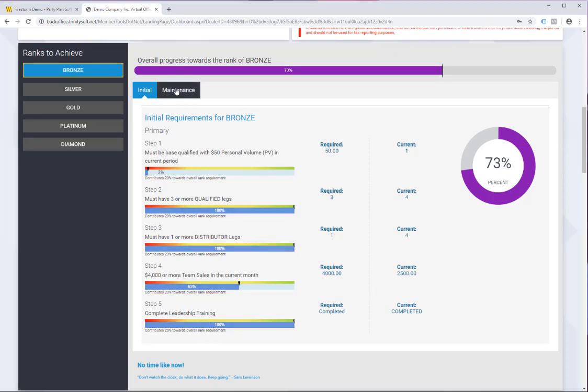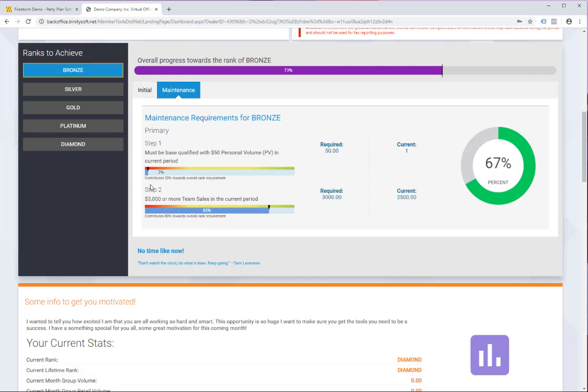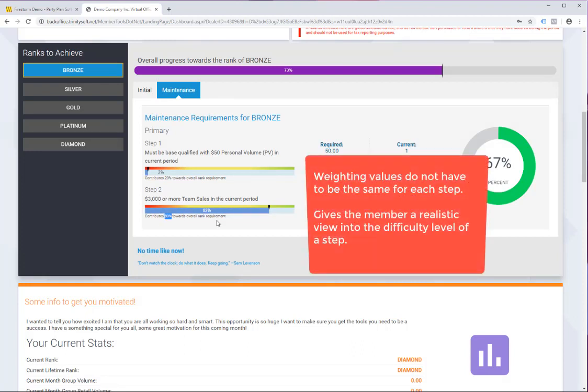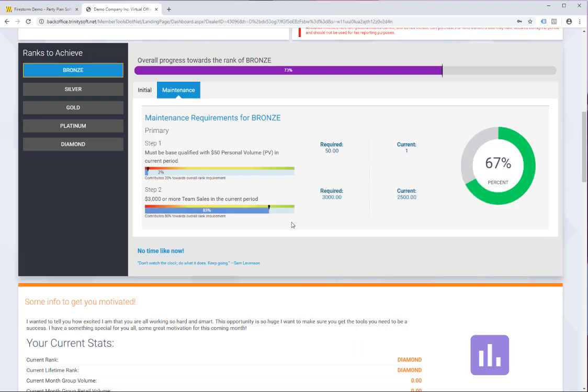As an example, if I go over here to the maintenance requirements, you'll see that the first step contributes 20% towards the overall rank requirement, and the second step is 80%. What this means is that step 2 is much harder to achieve than step 1. This allows you to make the consultant understand the difficulty level of each step. You do not have to do this. The system will assign an even weight to each step if you don't assign any. So it's up to you. It just depends on how precise you want this widget to be.